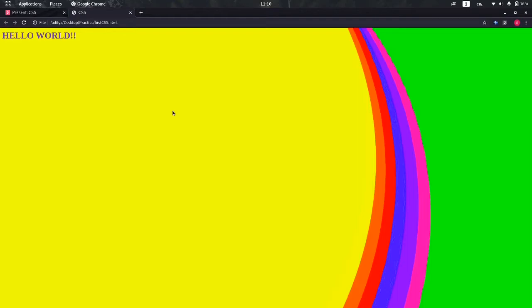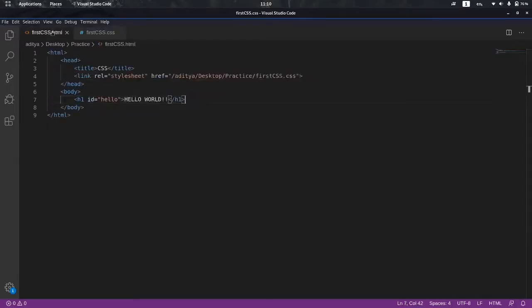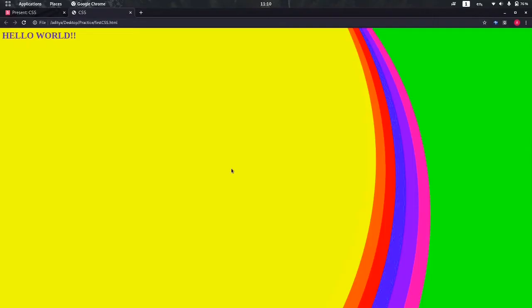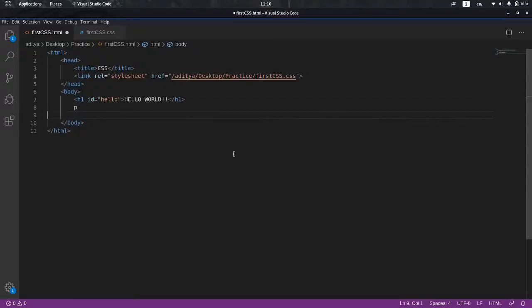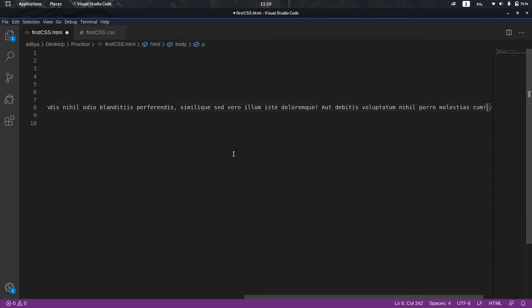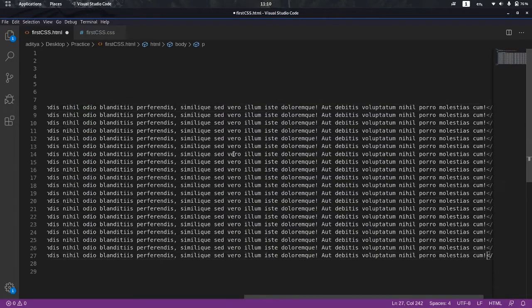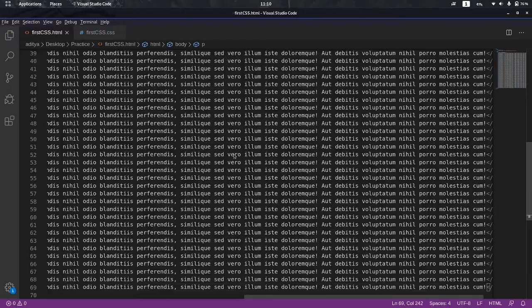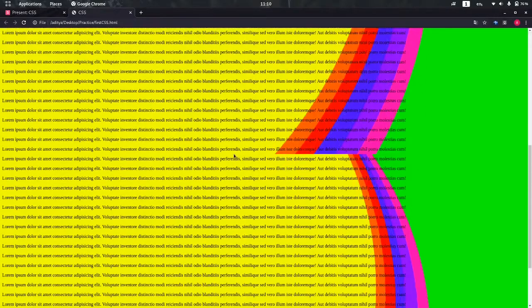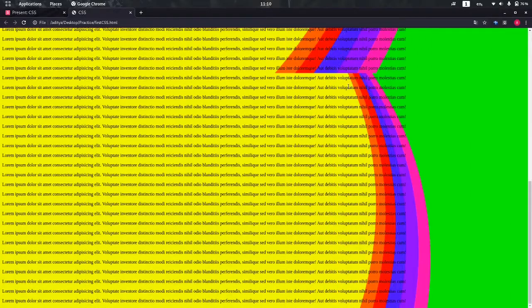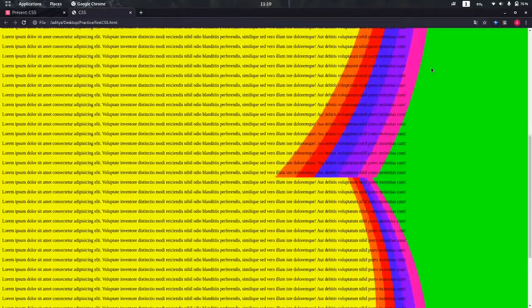Now what we will do is add some content to our HTML so that this page is scrollable, so it has that much content that we can scroll the web page. Okay, so let's create a p tag and just add some content to it, copy it multiple times and save it. Just refresh the page. Now this page is scrollable. So what you can see over here is that the background is repeating itself.